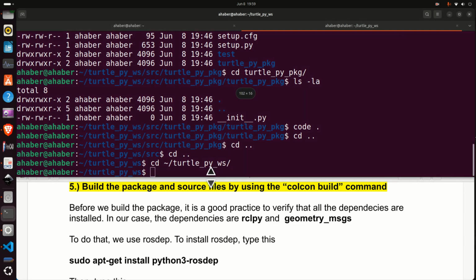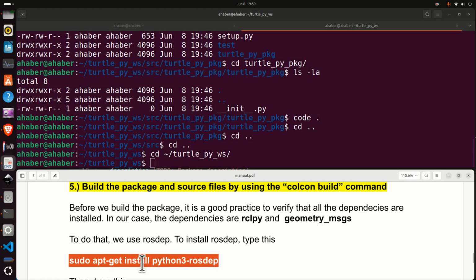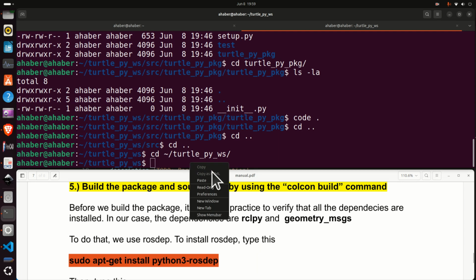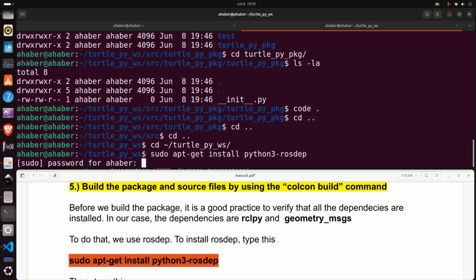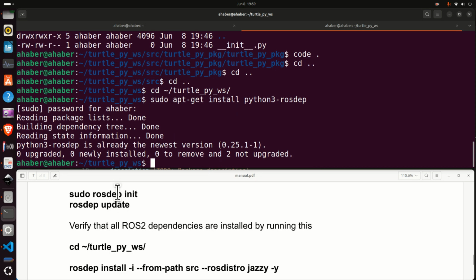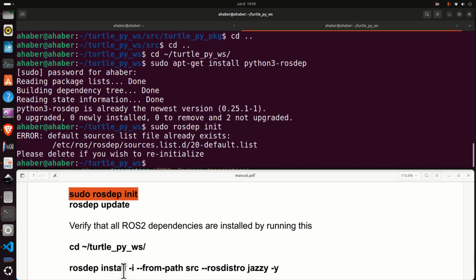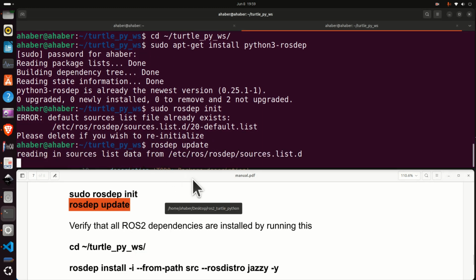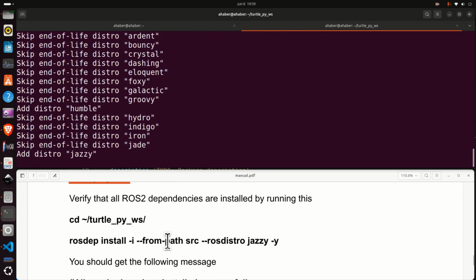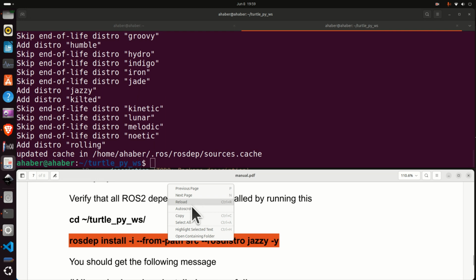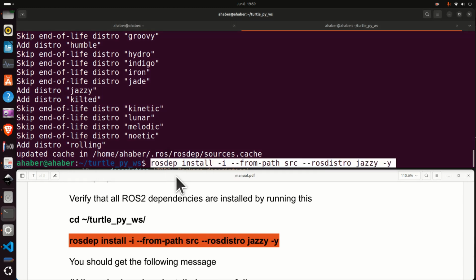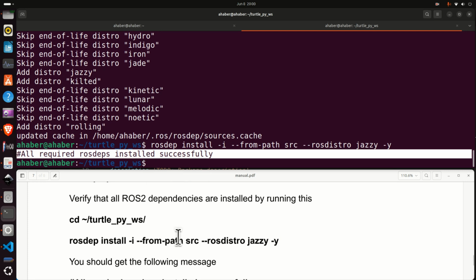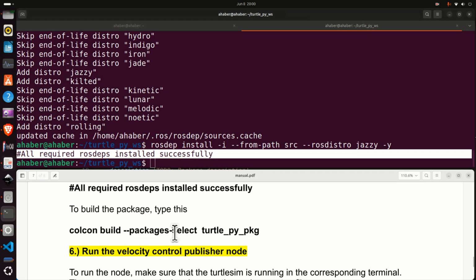However, before building the package, make sure that you double check that all the dependencies are properly installed. For that purpose, install ROS2. Here enter password. Then initialize and update ROS2. You can simply ignore errors over here. And to verify that all the dependencies are properly installed, you need to run this command. And as the result, you should see something like this. And if you see this, you can proceed further.